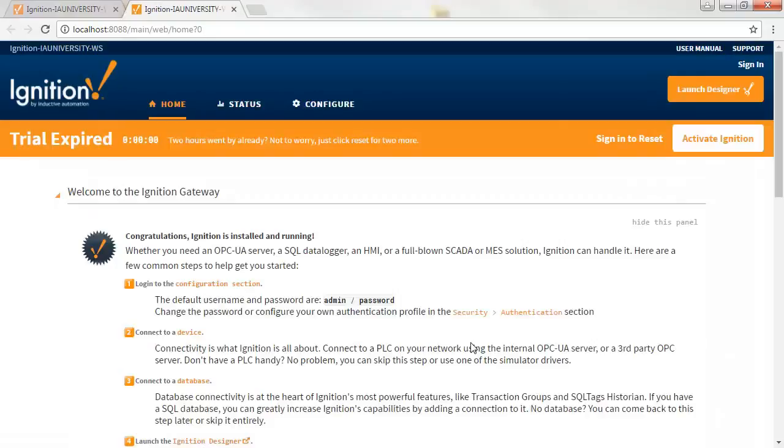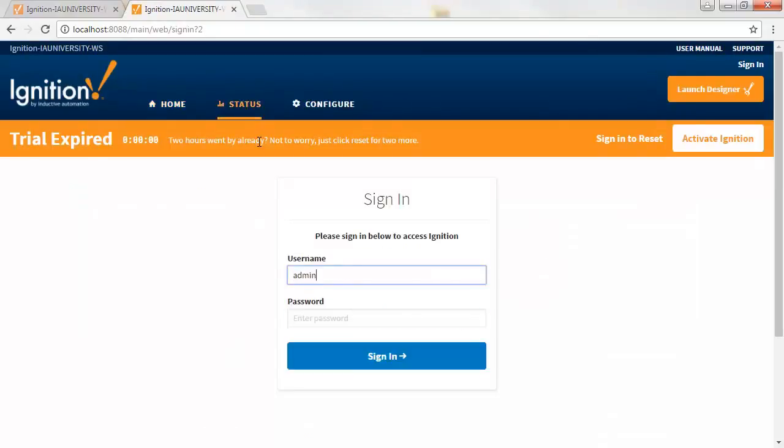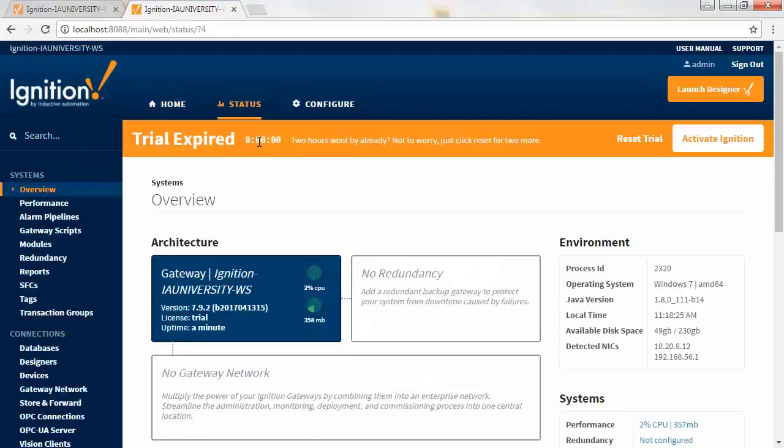You can see that once the gateway finished starting, it took us to our gateway webpage, where if I go back to the status section, you'll notice that I'm now running version 7.9.2.